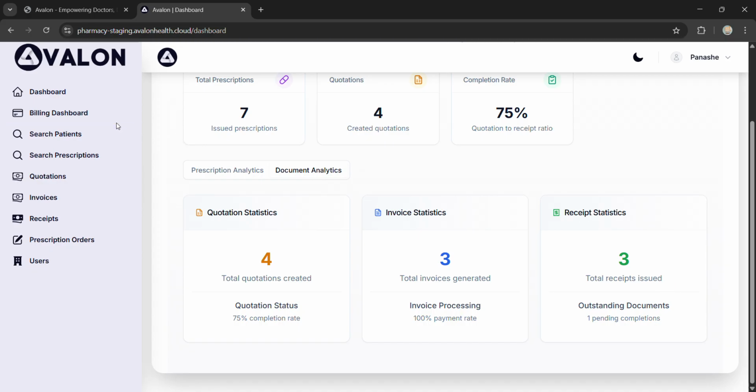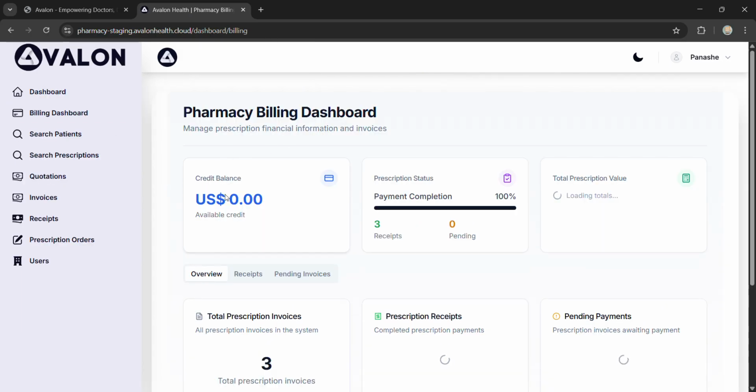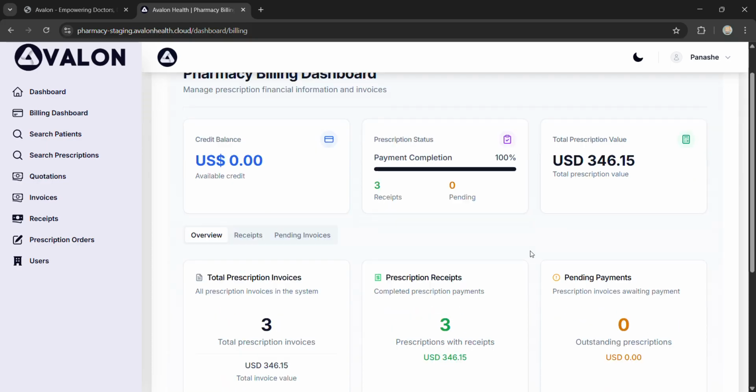Let's move on to the billing dashboard. On the billing dashboard, the pharmacist can manage prescription financial information and invoices. They can see the credit balance, prescription status, payment completion, receipts pending, the total prescription value. In this case, we have 346.15 total prescription value.